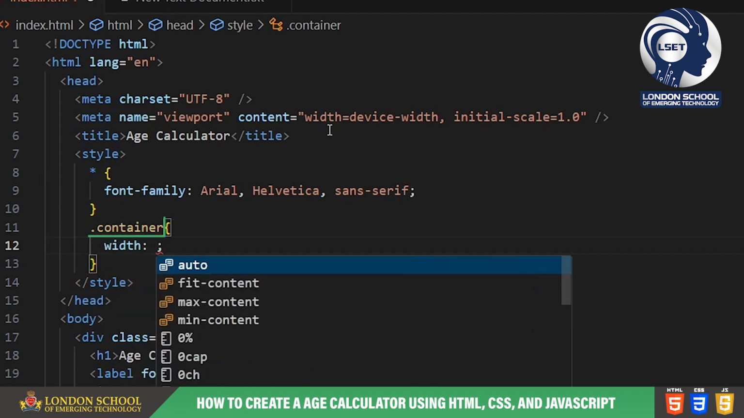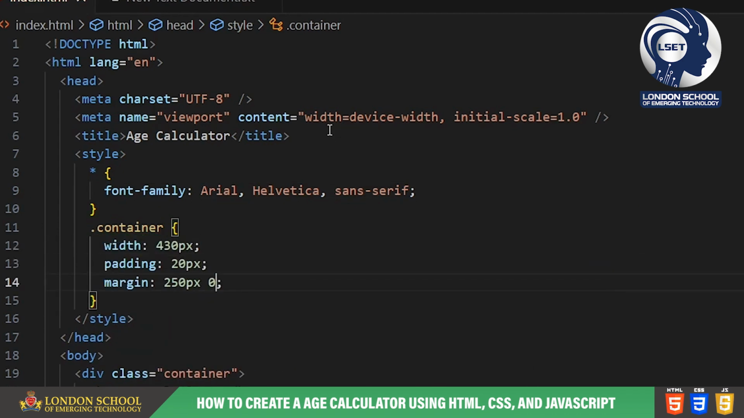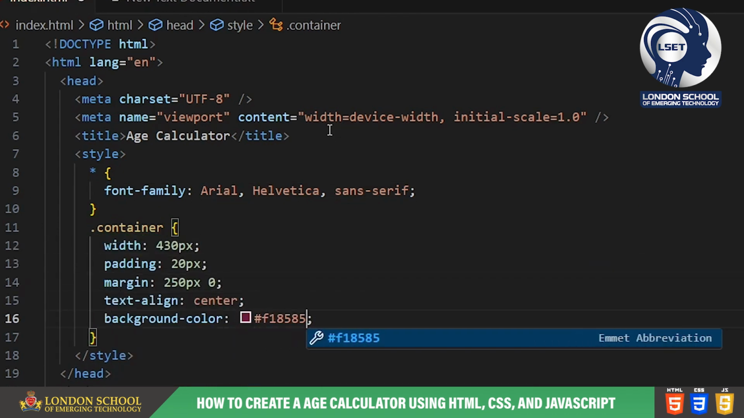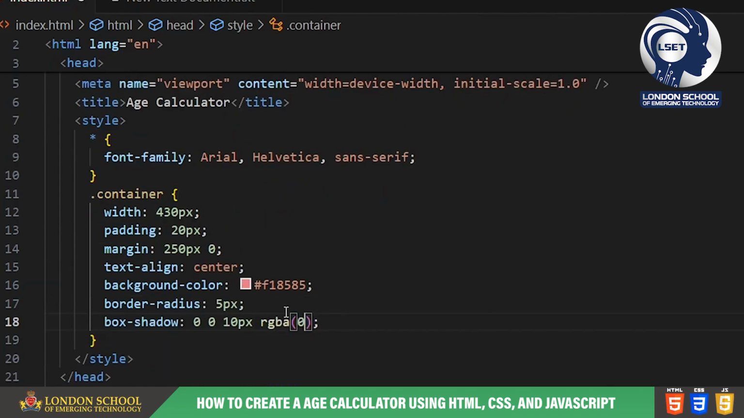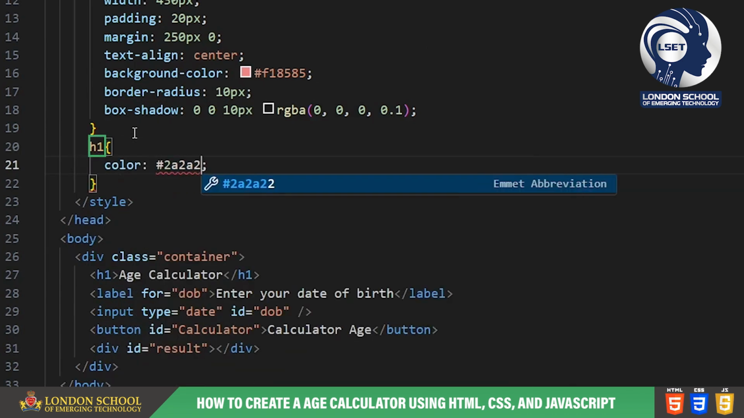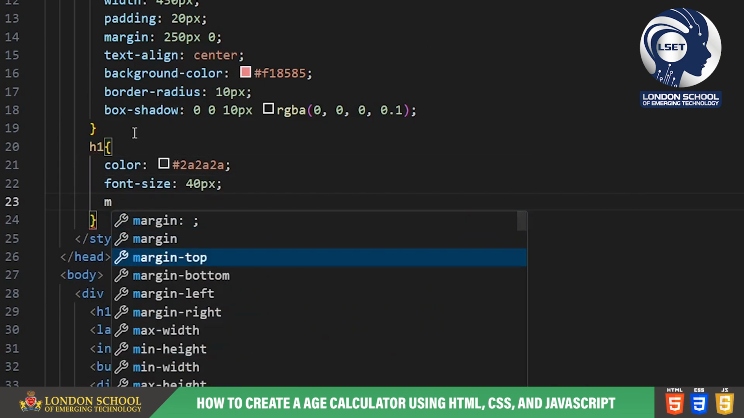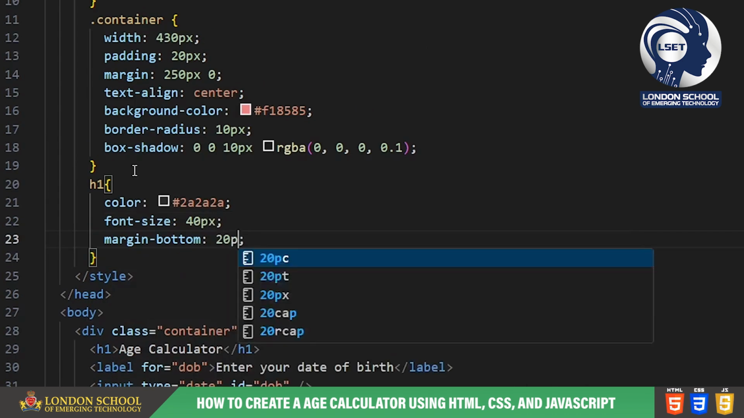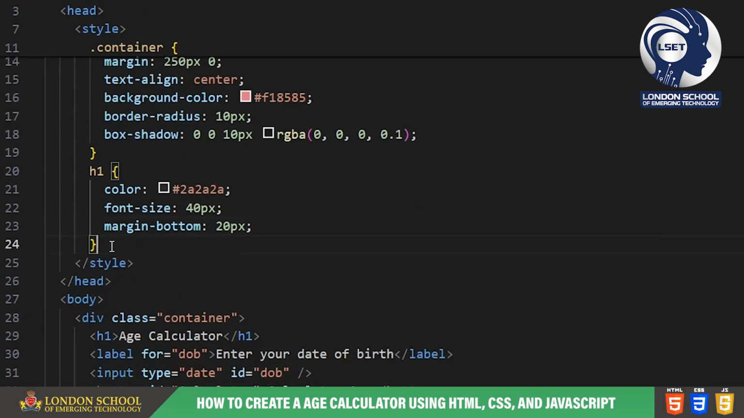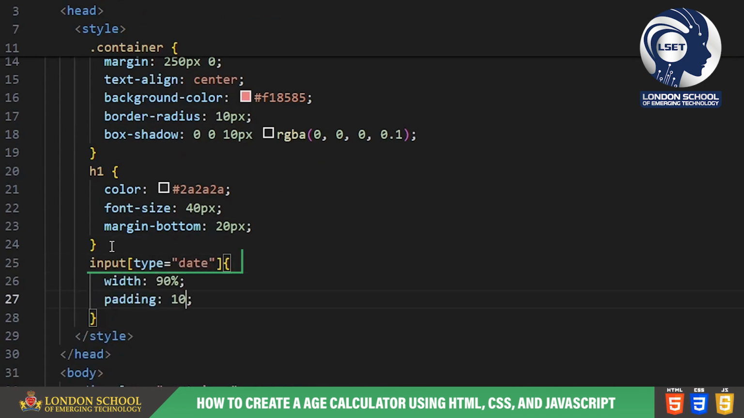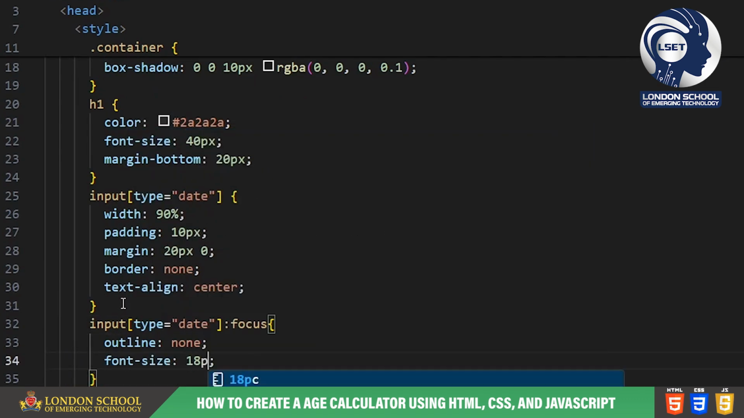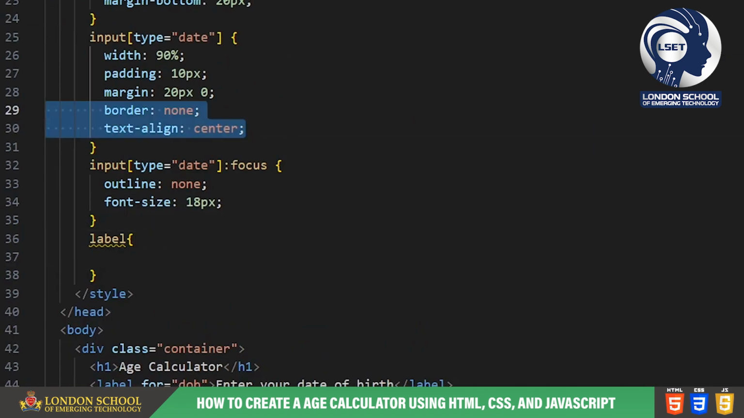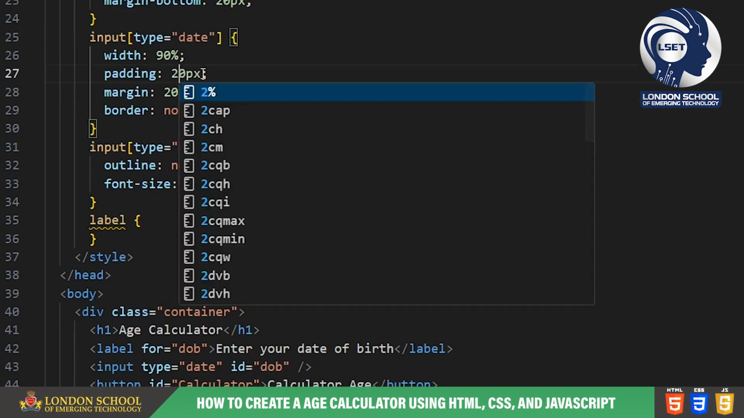Moving on to the container class, we're defining the width, padding, margins, text alignment, background color, border radius, and box shadow to create a centered and visually pleasing container for our calculator. The H1 tag styling includes setting the color to a dark shade, increasing the font size, and adding some bottom margin for spacing. For the input type date selector, we're specifying the width, padding, margins, border, and font size to create an input field that's large enough for easy interaction and fits well within the container.